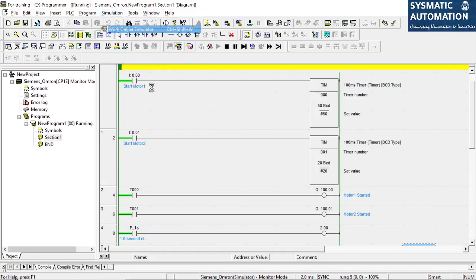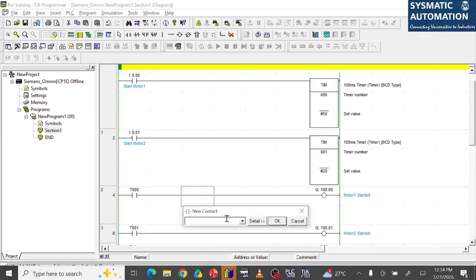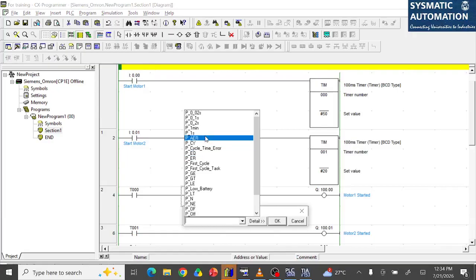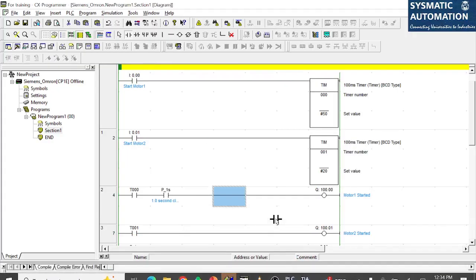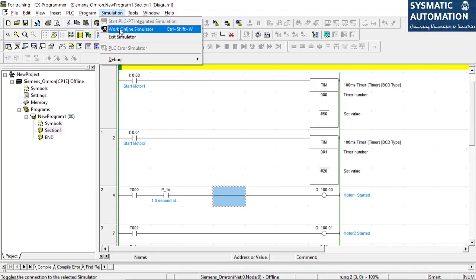Simulation works offline, right? Here I will put one normally open contact, which is going to be my 1 second pulse. This way my output will start flashing after this time has elapsed. So let's see this. Work online.